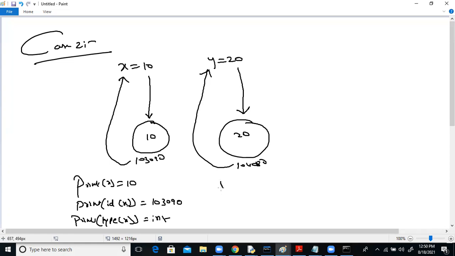Type. Print Y. What is that Y value? 20. ID of Y? 104080. Type of Y? Yes.